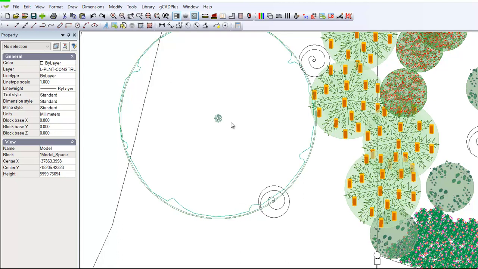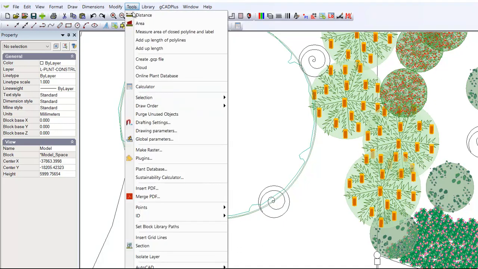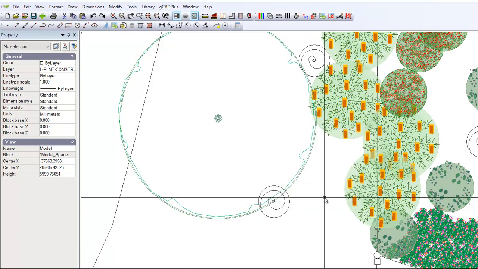Well, I'd be inclined to guess that this file has got some further gremlins in it, and one way to check that is to go to gCADPlus, Tools, come down here to AutoCAD and check to see whether it will save as an AutoCAD DXF file, and in fact it won't. So already this little tool in gCADPlus is telling us that this is not a particularly useful file. So there are some problems still in it.